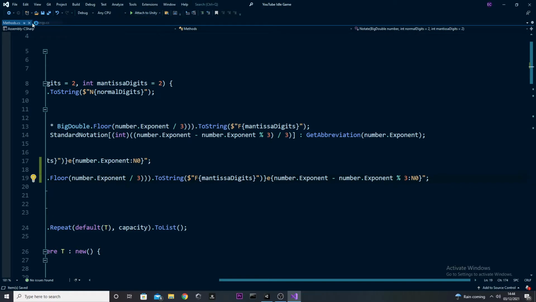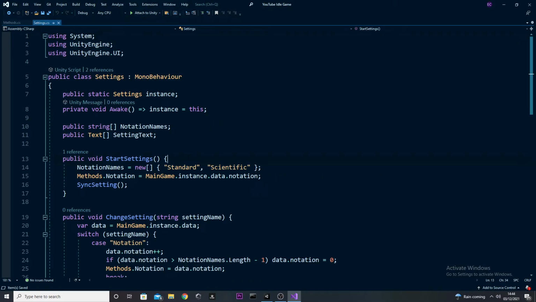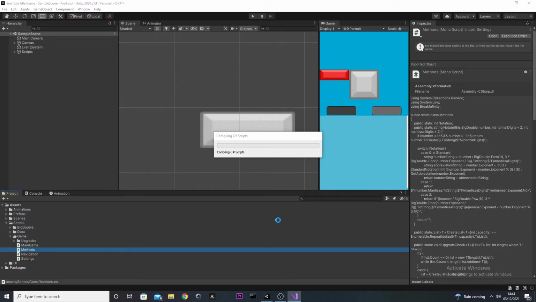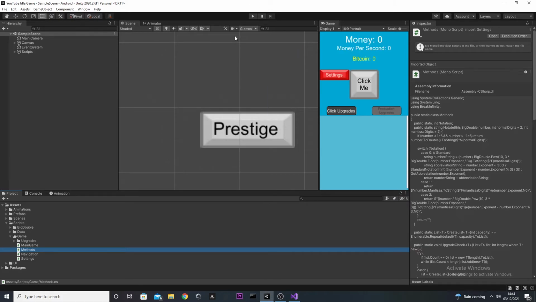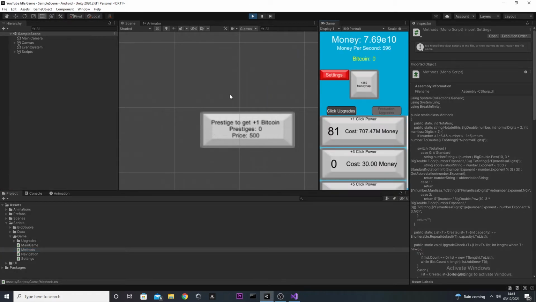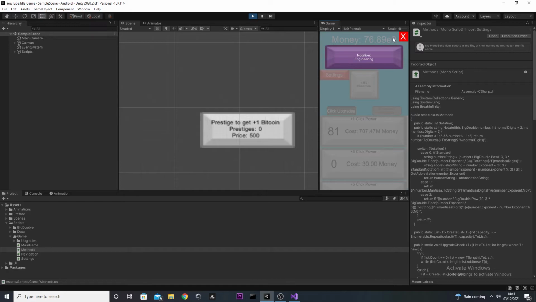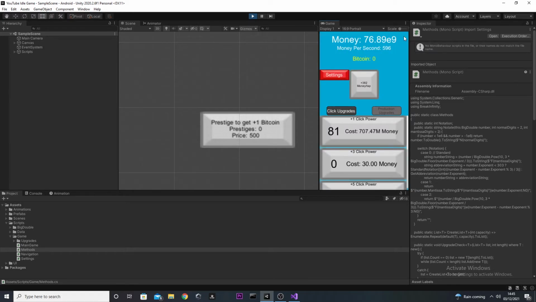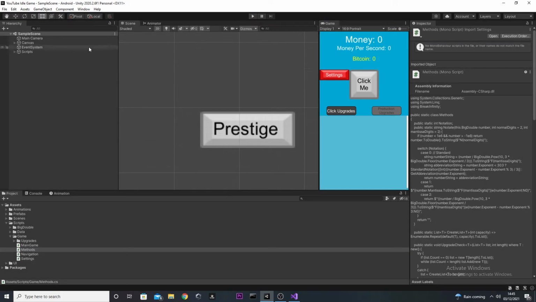Okay, now we're going to save this script and we're going to go over to the settings. Now obviously down here we need to add our engineering notation, like so. Let's save that and go over to Unity. And then when it's done, we can press play and see if it's worked. Alright, so as you can see we've got 7.69E10, let's go to settings. Change it to engineering. There we go. So we got 76.89 billion, 7.69E10, and then we got 76.89E9. There we go. That's basically all we wanted to do there.